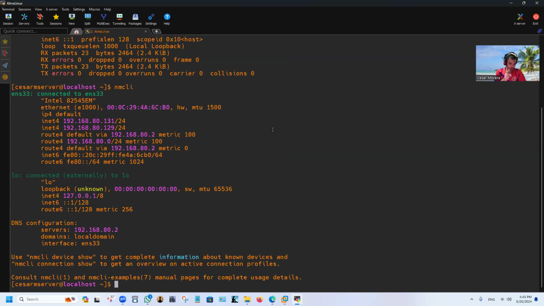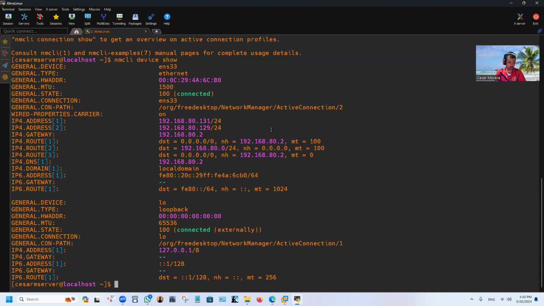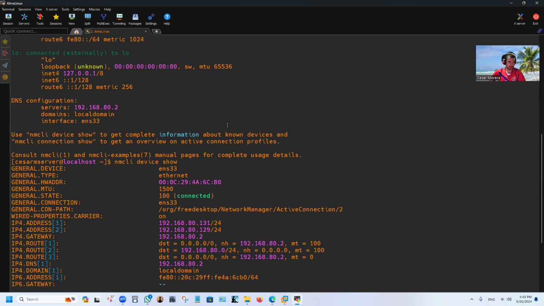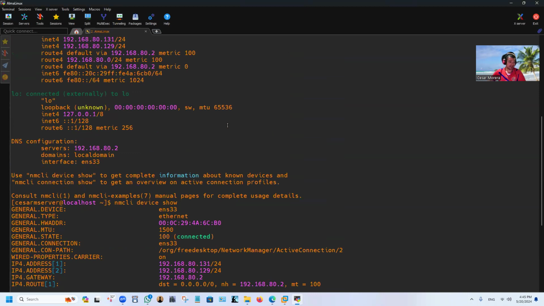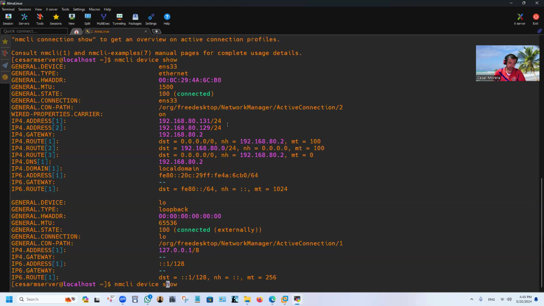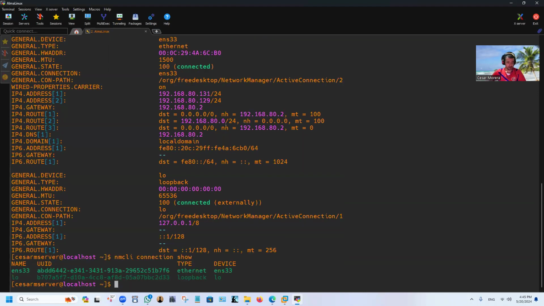You can actually find another command. Let's run the same command, but device show to find more information regarding IP addresses and all that. And the other command that we have there was connection show. So let's just update it there to connection show. Look at that. We have the Ethernet and we have the loopback, and we have the specific UUID for each of those.